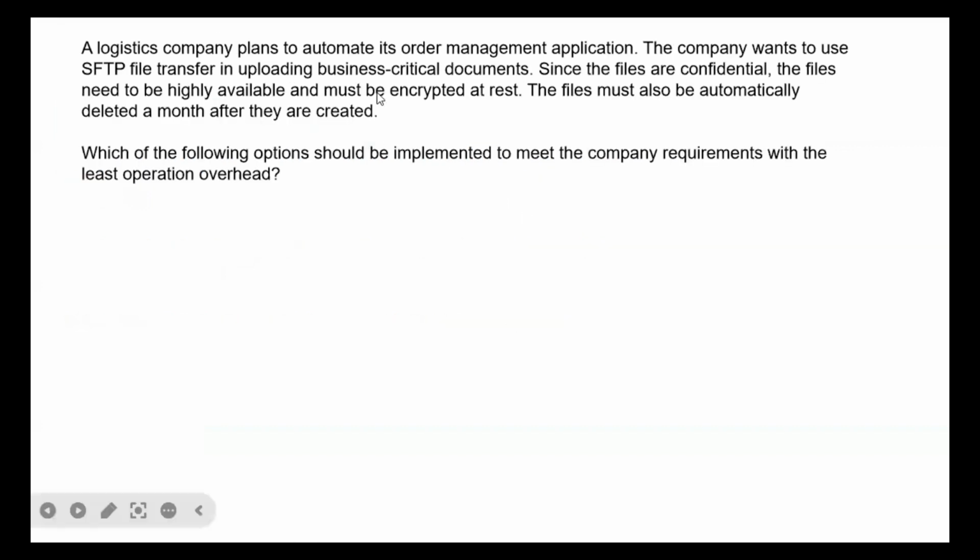A logistics company plans to automate its order management application. The company wants to use SFTP file transfer to upload business critical documents. And since the files are confidential, the files need to be highly available and must be encrypted at rest. These are the keywords, right? The files need to be highly available, and also encrypted at rest. The files must also be automatically deleted a month after they are created. So there should be an automatic deletion mechanism for these files, right?